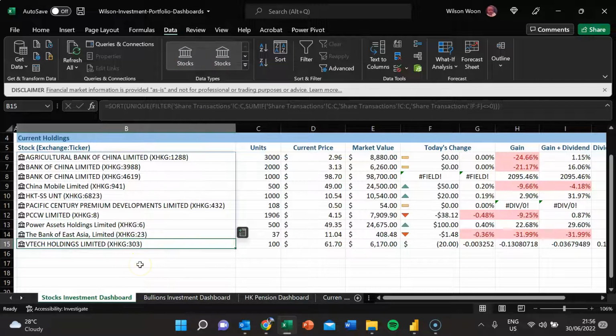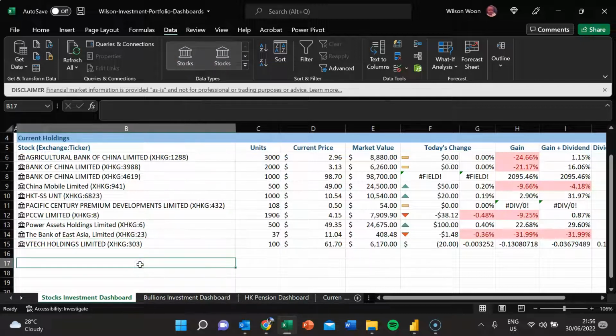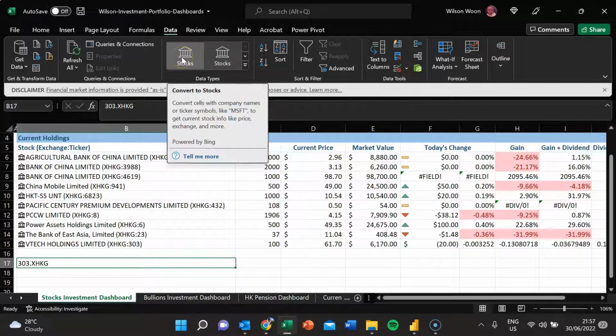So how do you get this stock ticker in Microsoft Excel 365? It's actually quite simple. All you need to do is first enter a stock code that you are interested in, let's say 303 and xhkg. This is one of the stocks listed on the Hang Seng Index in Hong Kong. So I enter the code of this stock, and the next thing I do is head over to the data tab and click on convert to stocks.